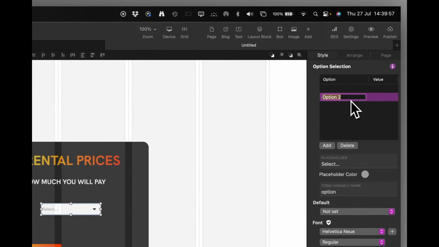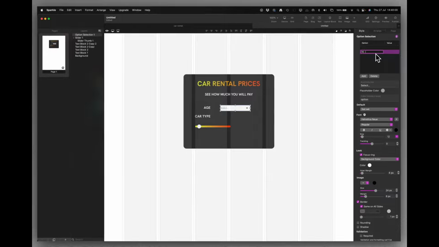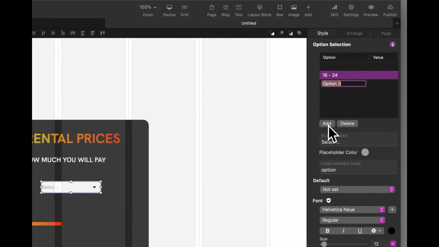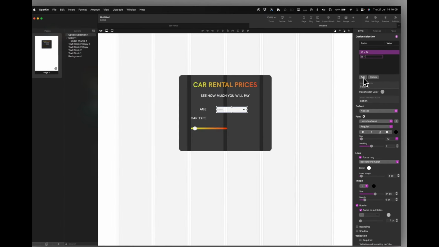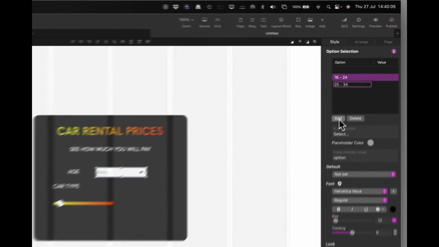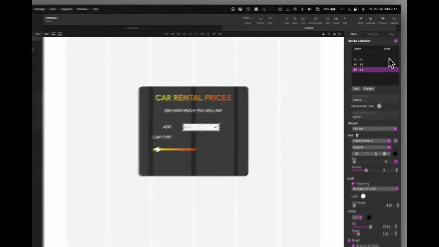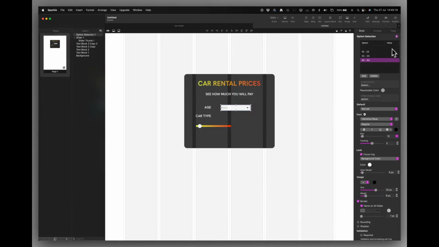So here we're going to click on add, and we're going to say 16 to 24. Click on add. This one will be 25 to 34. Click on add. This one will be 35 to 44. I'm going to leave it at that because I think that's all we need to do. Now, here is the value for each option, but I'm going to come back to that in a second.